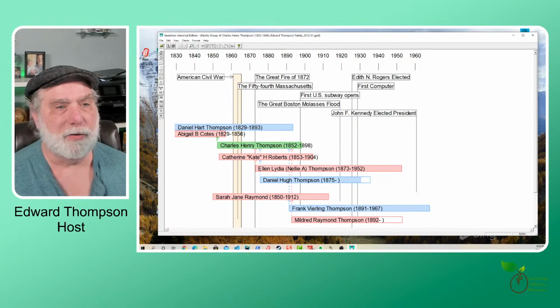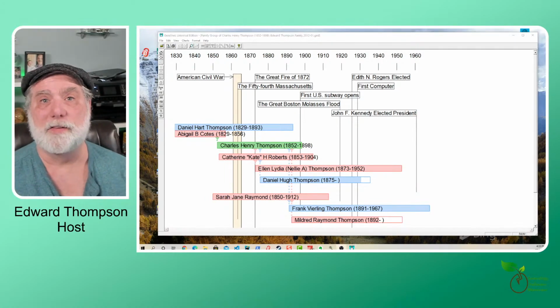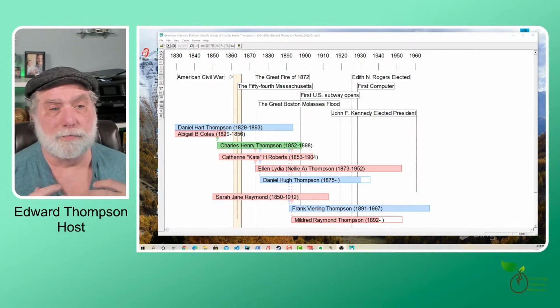The first computer, well, now we're past Charles' life. So John F. Kennedy being elected president, the first computer, we're getting into Charles' children's life. And this last one, Frank Verling and Thompson, being my great-grandfather. So there's historical events in the context of the family group.